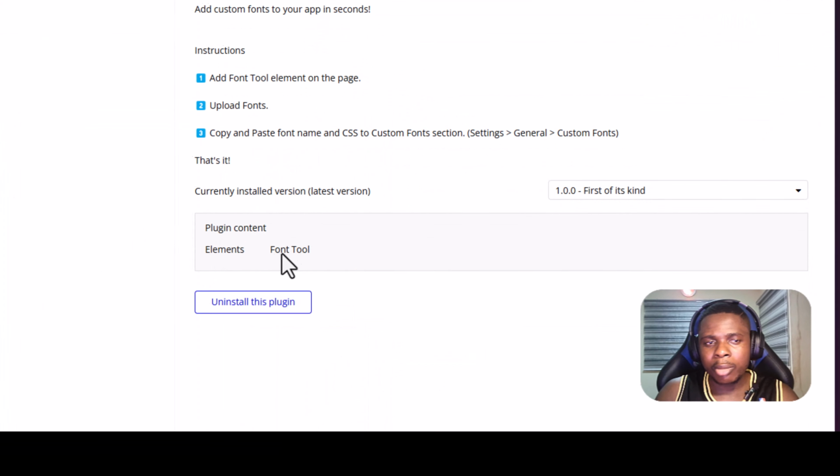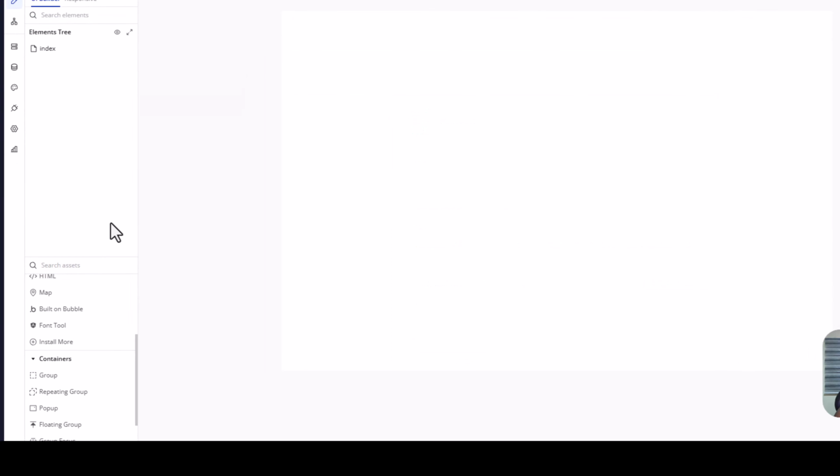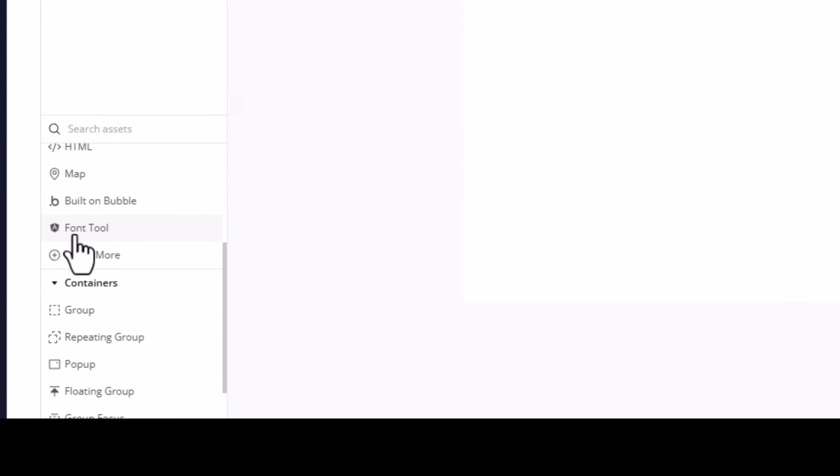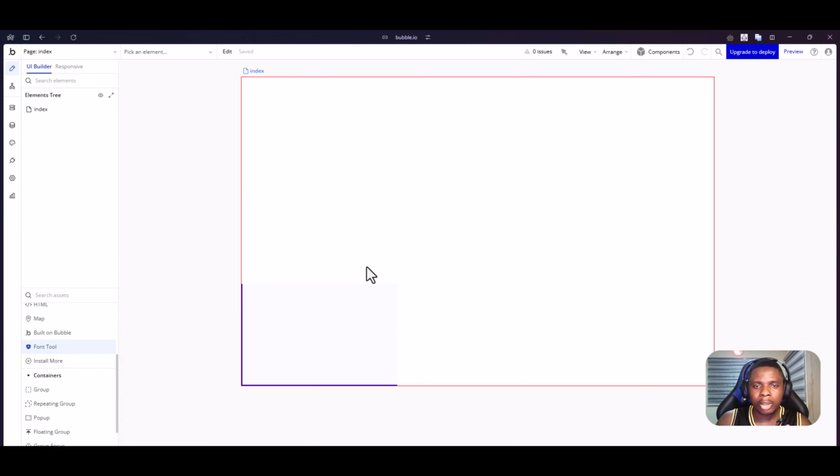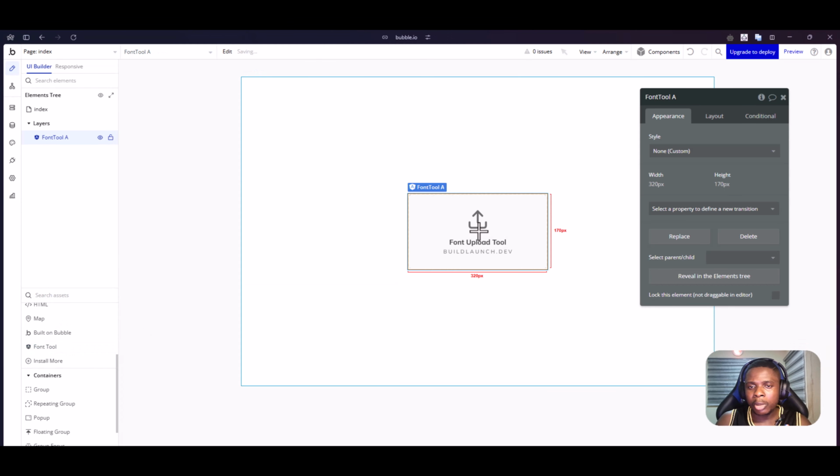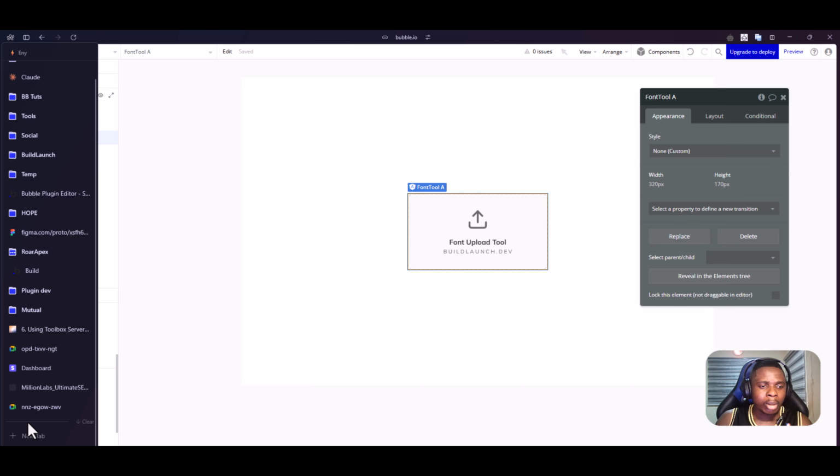And then you have this element on your editor. Okay, just come to your editor and find Font tool. Click on it and just drop it on the page and preview it.